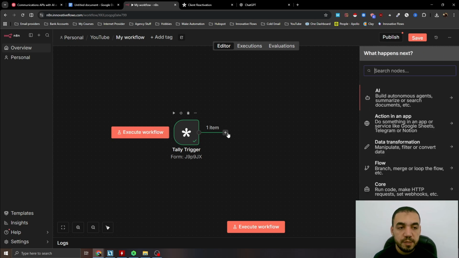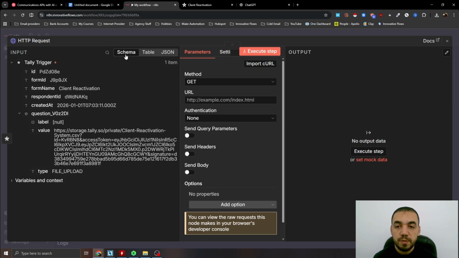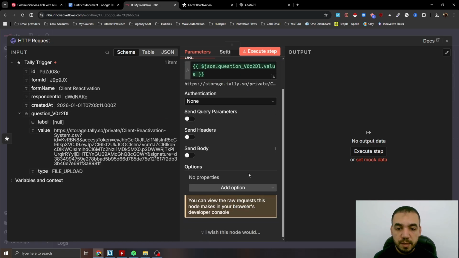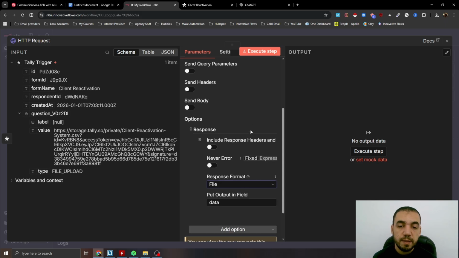Next, we'll need an HTTP node. The reason why we need the HTTP node is that the Tally node provides us with the URL of the file. And in order to be able to process and use the data of that file, we will need to download it. That's why we need an HTTP request with method GET, and the URL will be the following one. Then go over add option and set the response to file. If you do not set the response format to file, you will not be able to process the data once you download the file with the HTTP request.